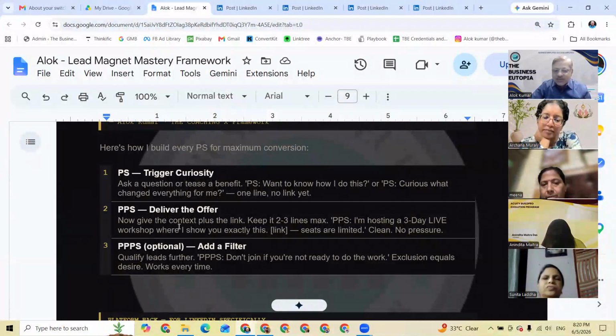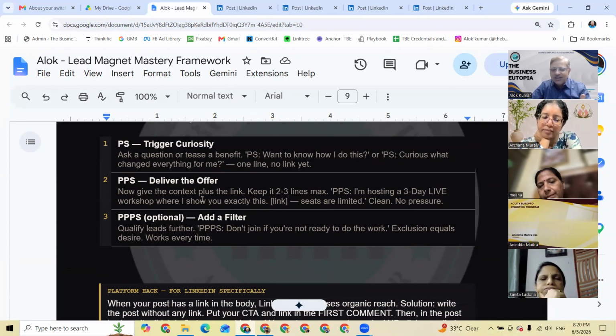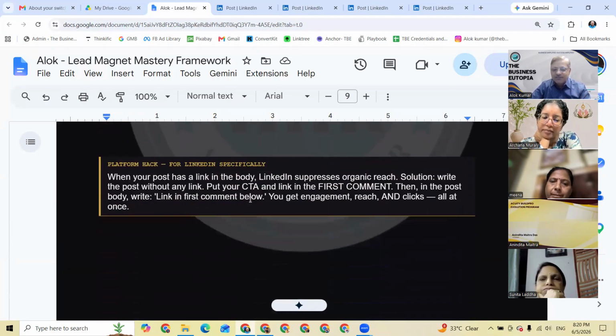Right? Now, this gives the context plus the link. Keep it 2 to 3 lines. And in the PPS, I normally say I'm hosting a 3-day workshop and I post the link there. Seats are limited. So again, it doesn't create any pressure. Fair? You can add additional PPS, but I don't do this. PS and PPS are sufficient.